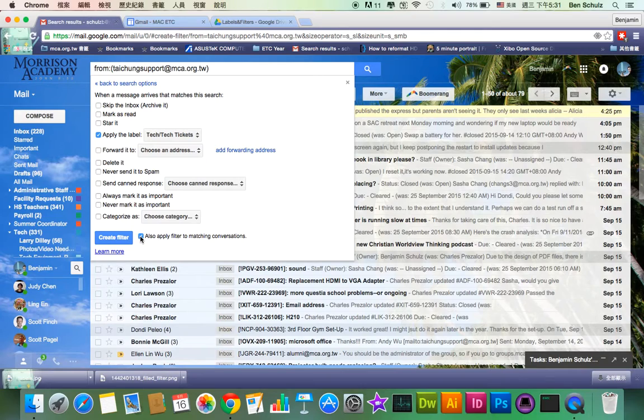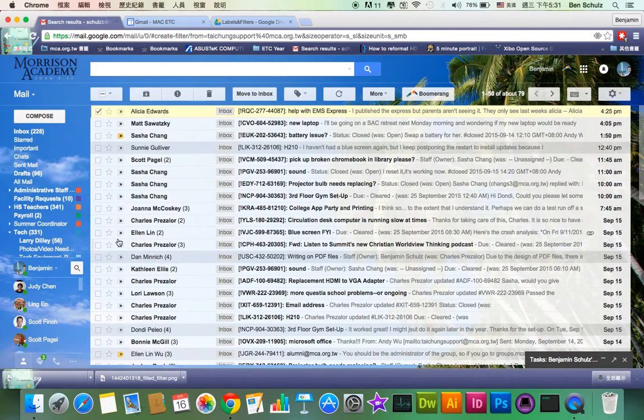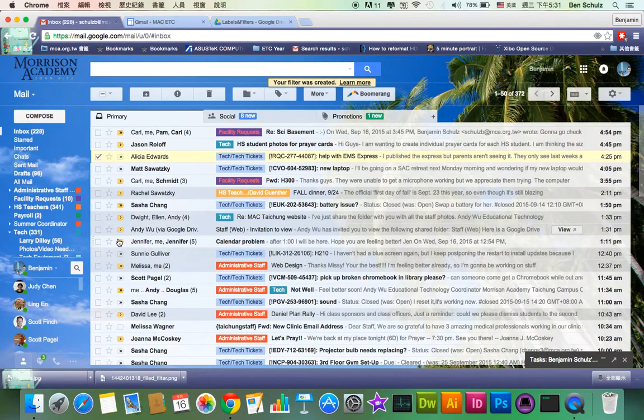I don't want to do anything else with it. You can do multiple things with these filters. They're really good. But I'm just going to do these two. So I'm going to create filter. Give it some time because I think I have a few thousand messages. It's loading. And there you go.